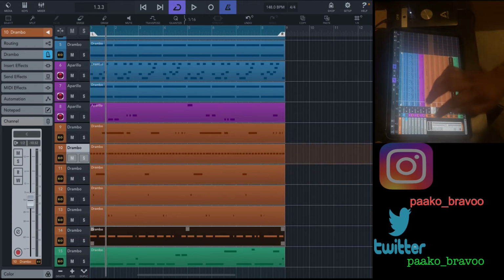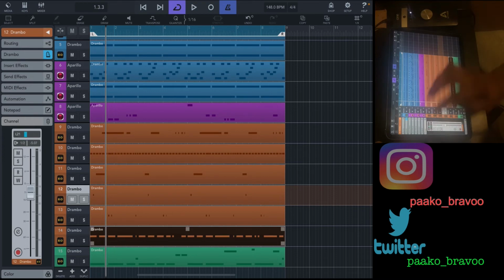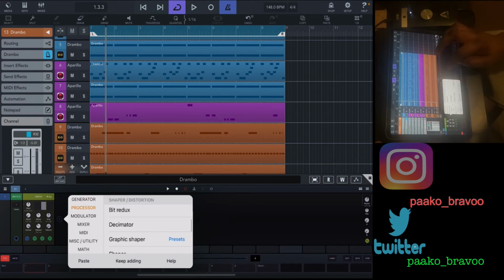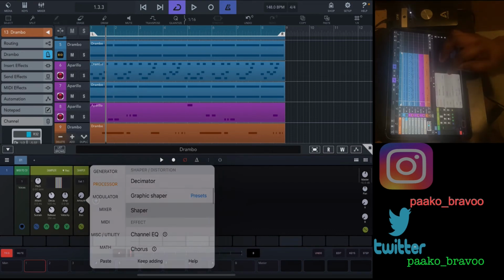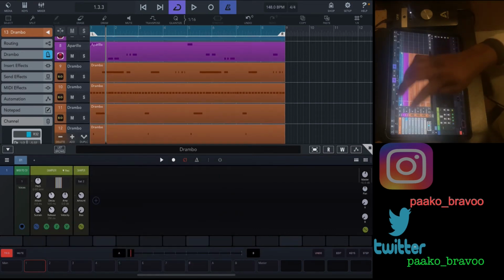Okay, so let me just pan this slightly left. Let's put this on the right. Let's put this on the left. Oh yeah, I forgot to. Let's shape this thing too. That's the woodpecker. Let's shape that. Let's choose a different saturation. Let's see what it sounds like.